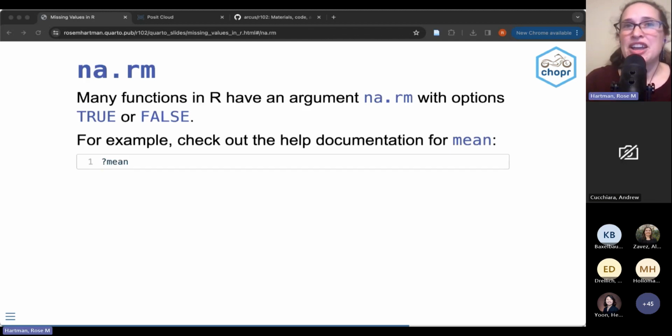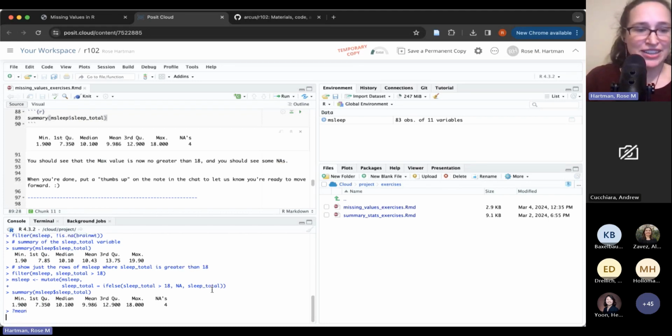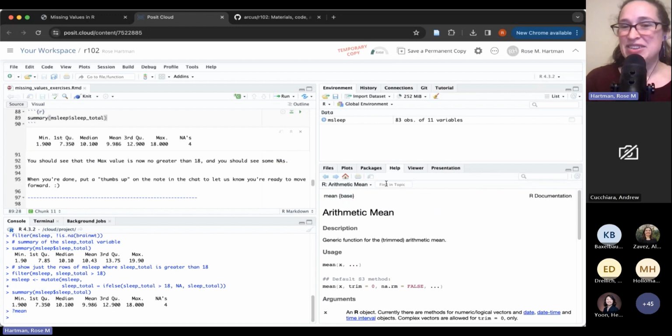Okay, so first we'll look at the argument na.rm, which is available in many functions in R, including the mean function. We'll start by pulling up the help documentation for mean by running ?mean in the console or searching for it in the help pane. I'm going to show you what I mean here in Posit Cloud. So in the console, if I write ?mean and then hit enter, that will pull up the help documentation for mean for me, or at least it should. There we go. And you can also just search in the search bar here in the help pane.